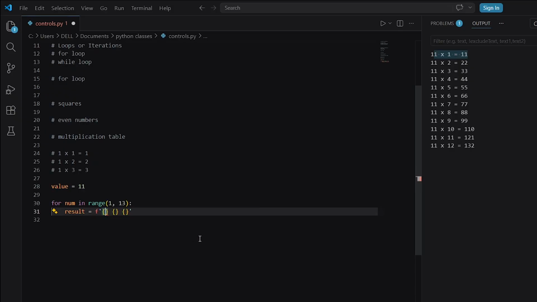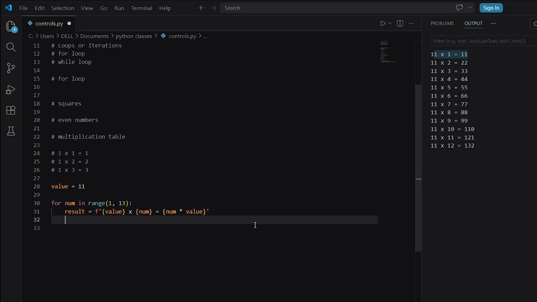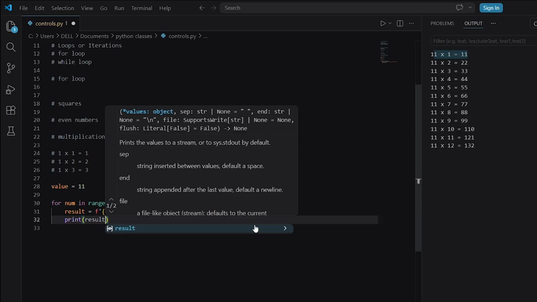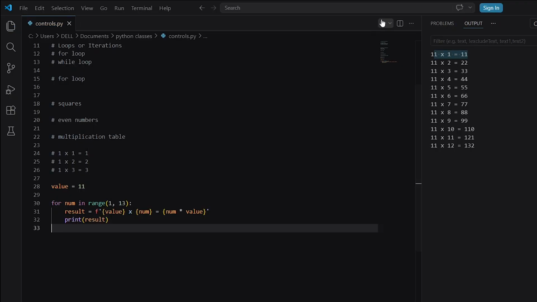For the first placeholder, I'm going to have value. Then I'll put an X here, then provide num. Then put equal to. Then I'm going to have num multiplied by value. Now I can go ahead and say print result. Run it, and it will give us the same outcome. So this is basically how you generate the multiplication table using the for loop.